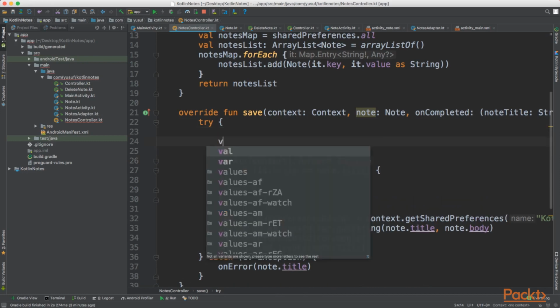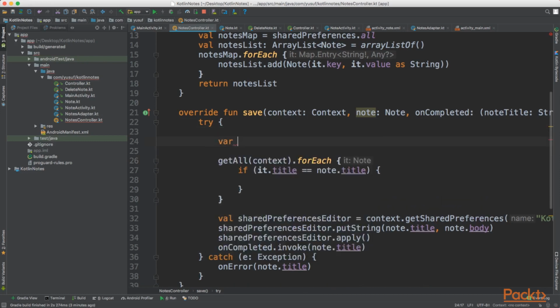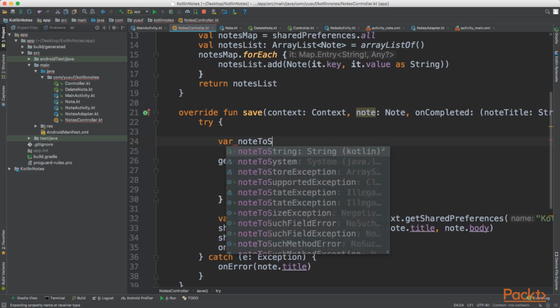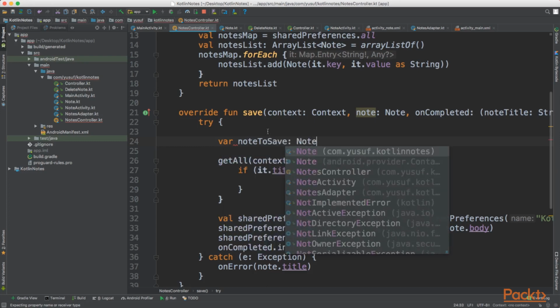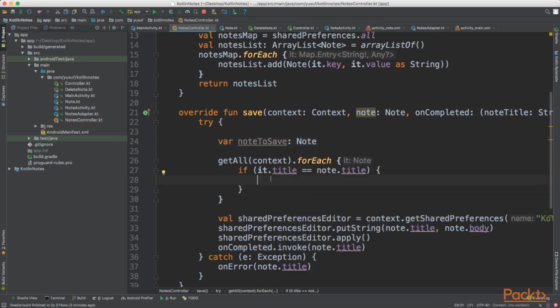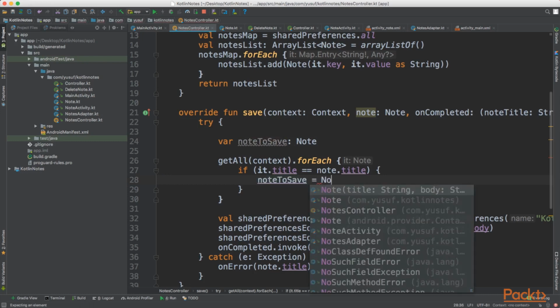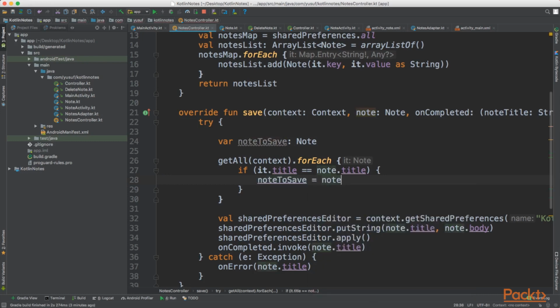So we're actually going to need to create a new note called note to save, and that'll be a note. And what we'll do here is we'll say note to save equals note, note plus plus. And it's telling us val cannot be reassigned.